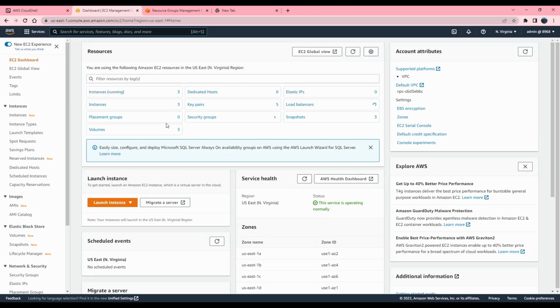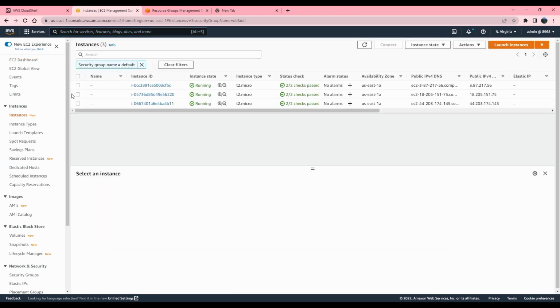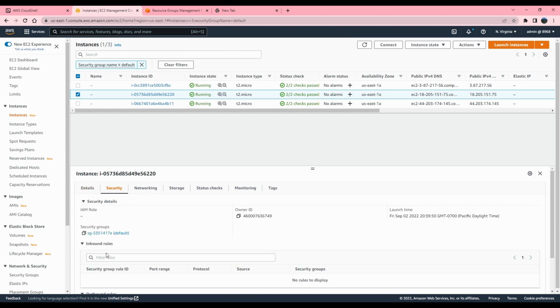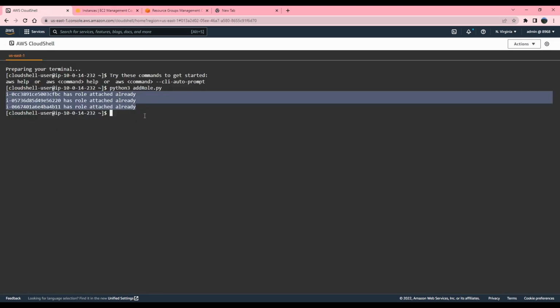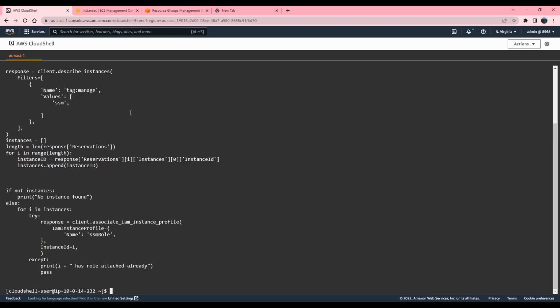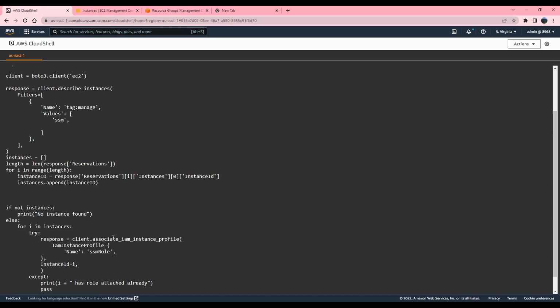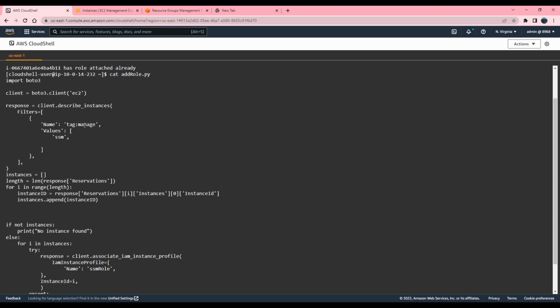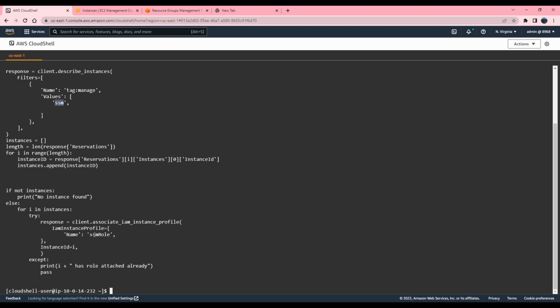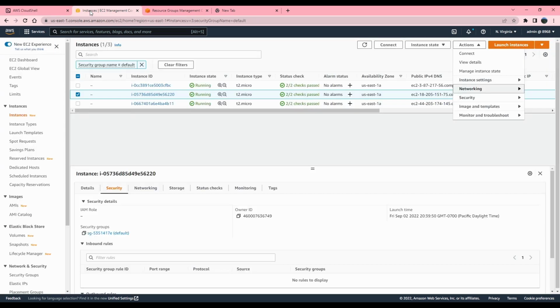Like before I started the video, I may have already applied it, so all those instances may already have the role attached. Oh, this one doesn't. I may have to look into my script, but for now let's quickly review it. Okay, so the IAM instance role profile. Looking for a tag value Manage, the value should be SSM. It's supposed to attach this role, the SSM role.